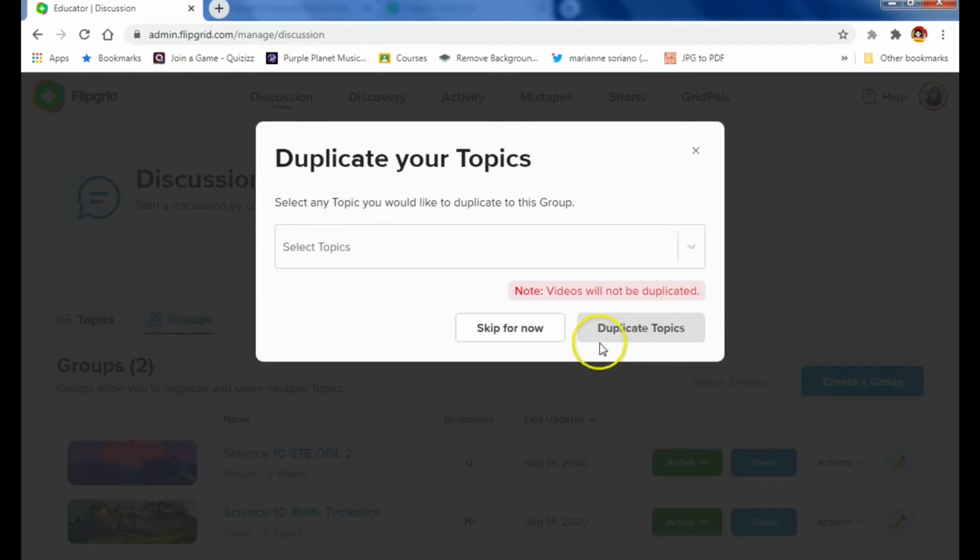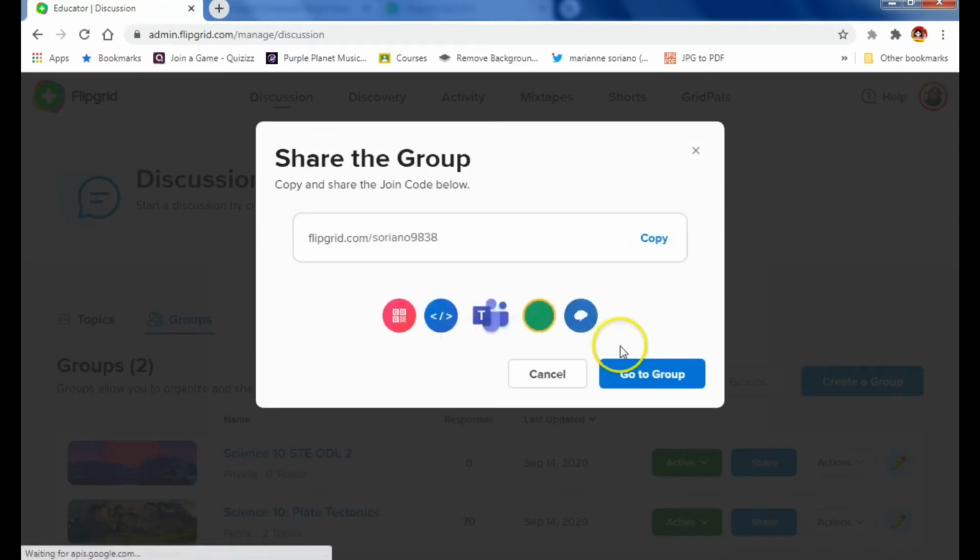And then here you can skip this part, but if you have topics that you posted in your educator's account, you can actually include it or adopt it in the group that you are creating. But since I don't have, I'm going to skip for now. And again, you can share this code. You can download the QR code and then post it in your Google Classroom so that your students can access it, so that they can be alerted every time that you post in that group, they can join the discussion. So let me just skip this part and go to the group.